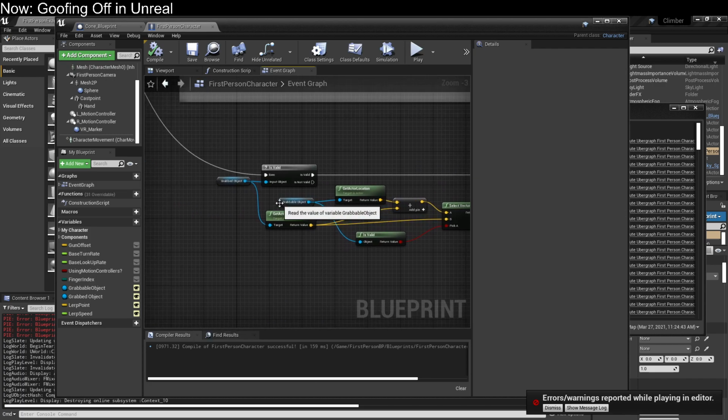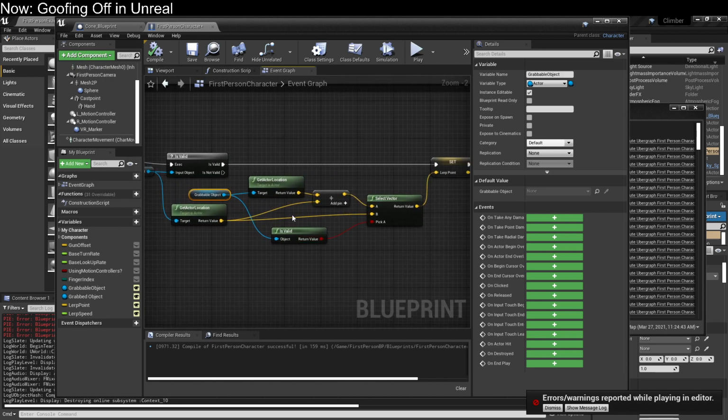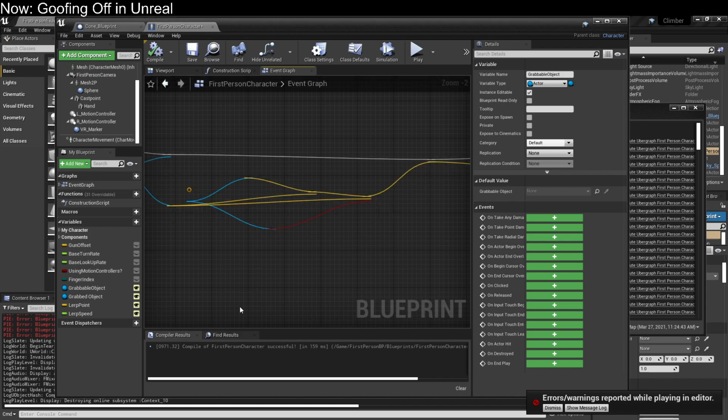So I think the problem here is that I forgot to actually... So the is valid happens... See how the is valid happens here? But this happens regardless of whether it is validated or not, which means that the get... At the very bottom, convert to validated get. Okay.